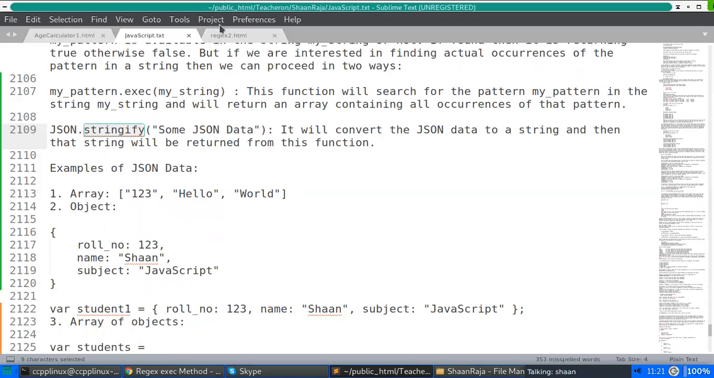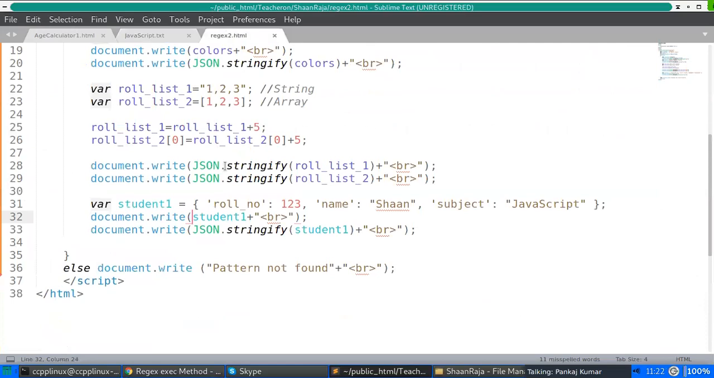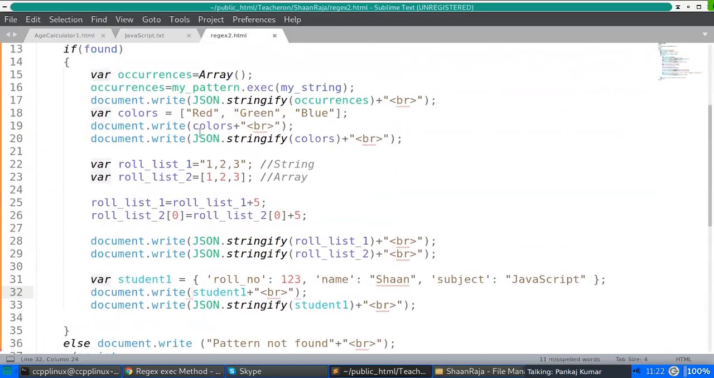Yes, sir. That's why I have used it here. In this case, this exec function is returning an array. Okay, so this is our array. But what is this array containing?